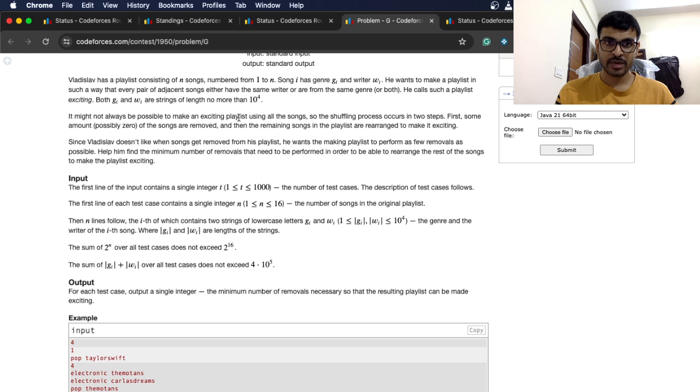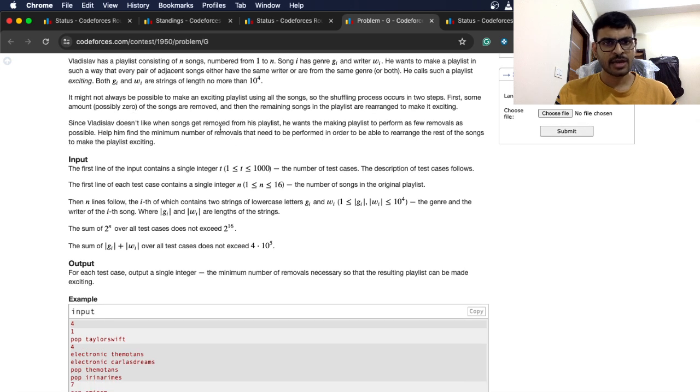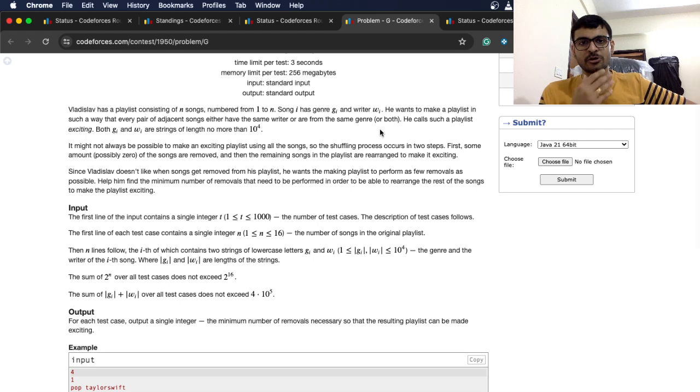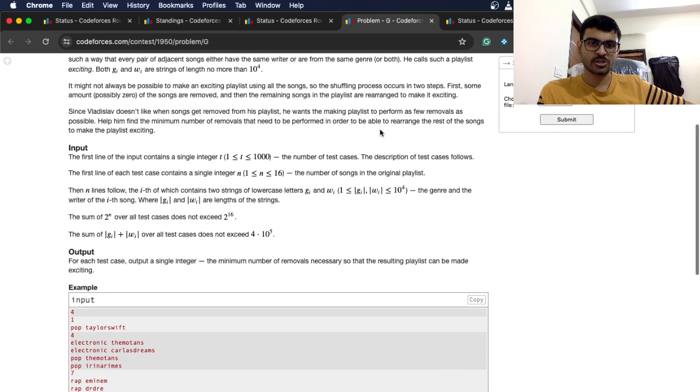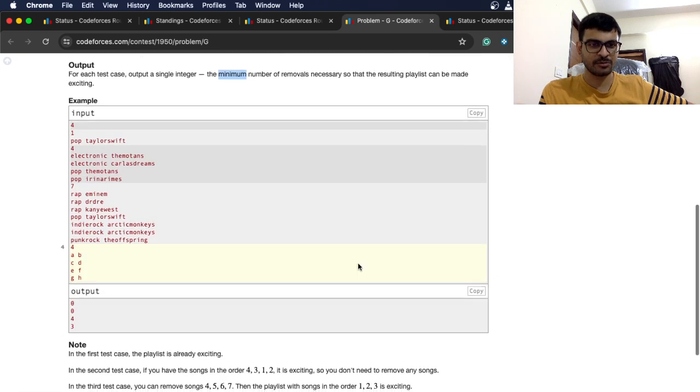Both GI and WI are strings of length no more than 10 to the power 4. Okay, they are strings. It might not be possible to make an exciting playlist using all the songs, so the shuffling process occurs in two steps. First, some amount of the songs are removed, and then the remaining songs are rearranged. Fine. Since he doesn't like the songs getting removed from the playlist, he wants to perform as few removals as possible. So we have to output the minimum number of removals.